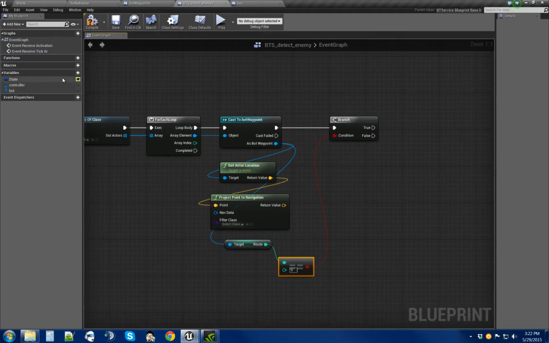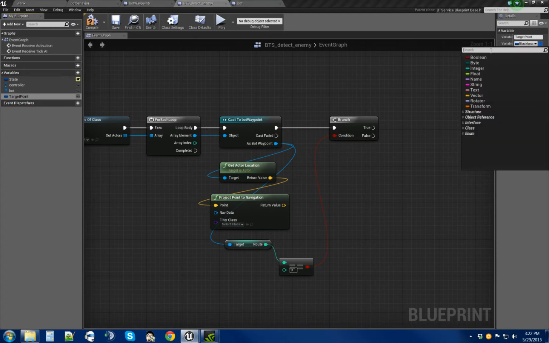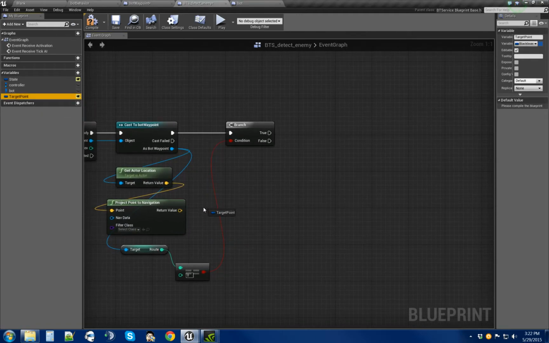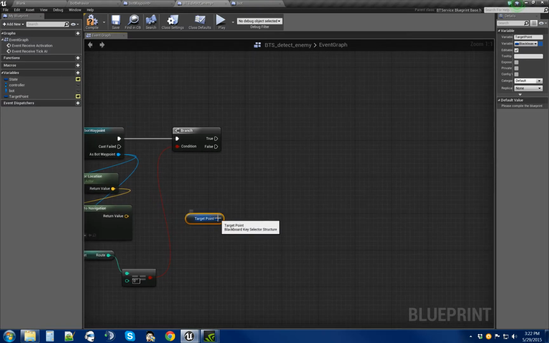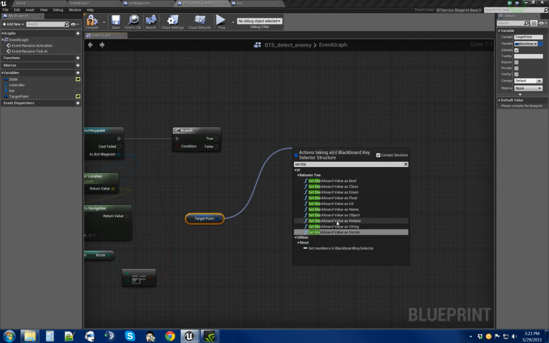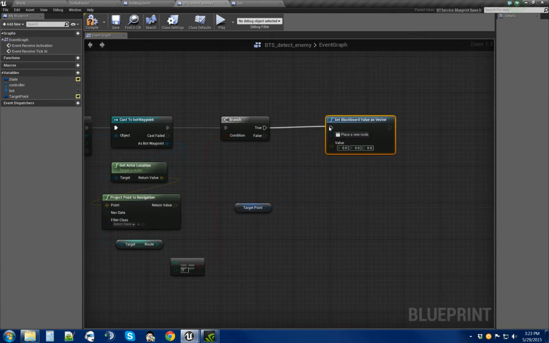Next, we need to make our variables so that we can communicate effectively with the rest of our system. And to do that, we're going to need to add another Blackboard variable called target point. Now mine went ahead and made it, but if you need to see that again, just go in here and you'll say Blackboard key selector, like so. We'll set this to public. We'll pull that down here. There you go. And then we'll say set Blackboard variable as vector. Connect that through.